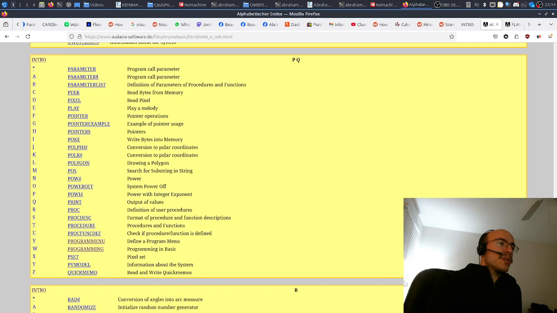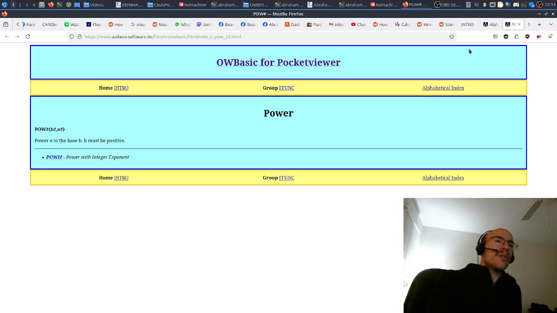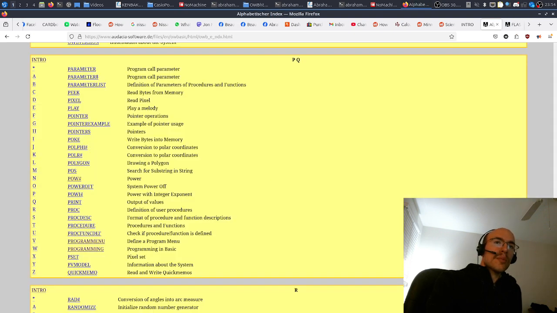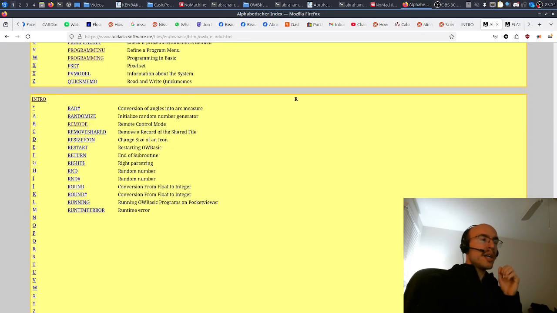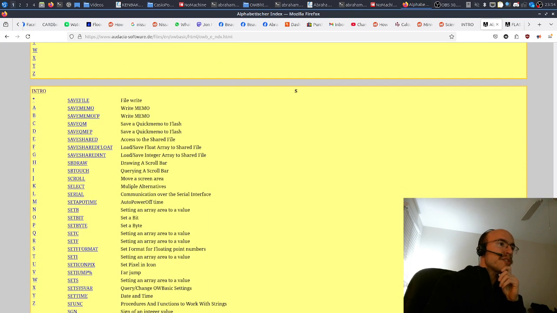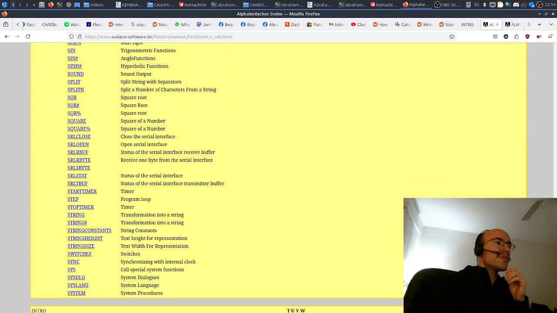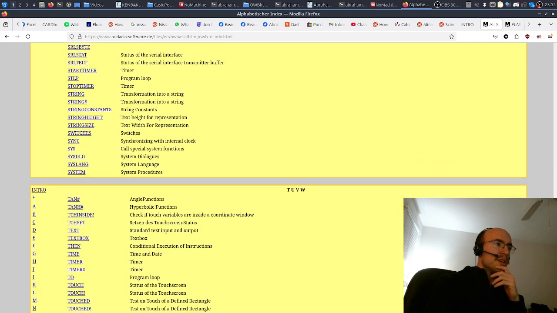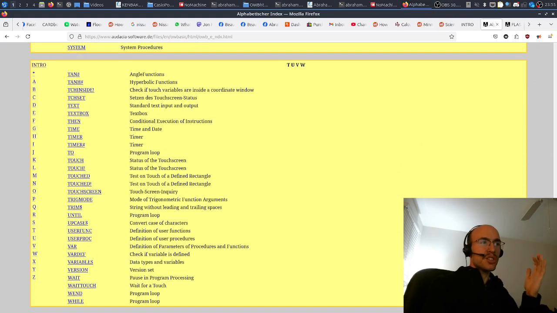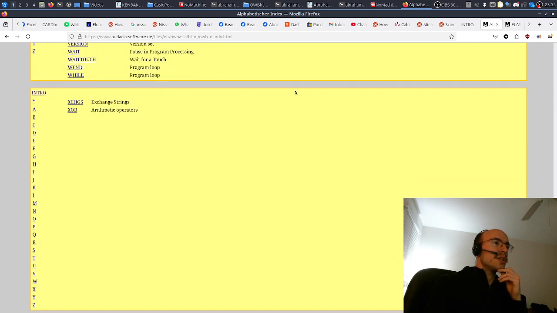Polygon, power. Let's see what power is. Search for substring and string. The power function. Okay. Randomize, random number generators. That is so cool. Saving files, setting bits, arrays, shared files, shifting numbers. I could have a binary clock or something. All sorts of things I could do with this. Touchscreen handling, that is so cool. Imagine all that could be written up in this language.